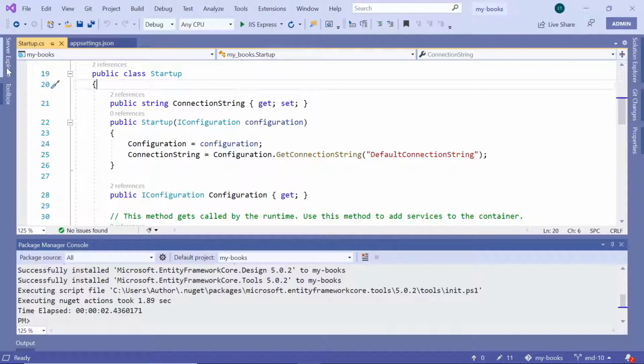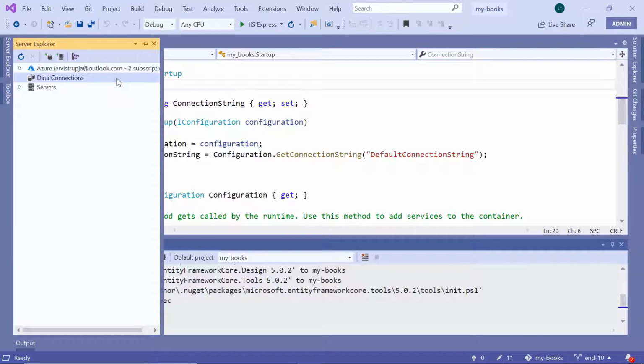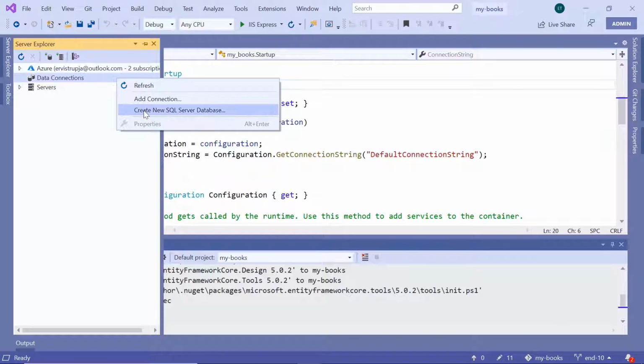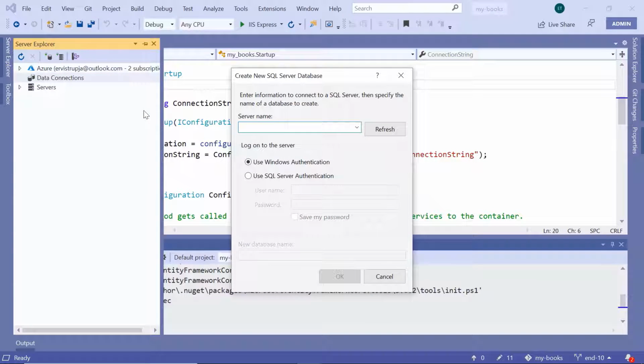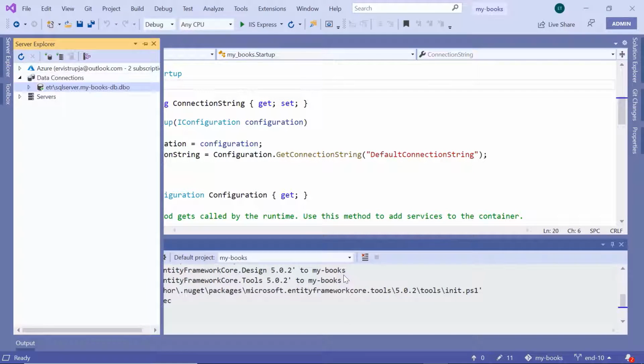For that, I'll just go to Server Explorer. Then in here, right click on the Data Connections and then select the Create New SQL Server Database option. On the server name, I'll just type etr/SQL Server. Then down here, I'll just provide a database name. I'll name my database my-books-db, and then click the OK button.